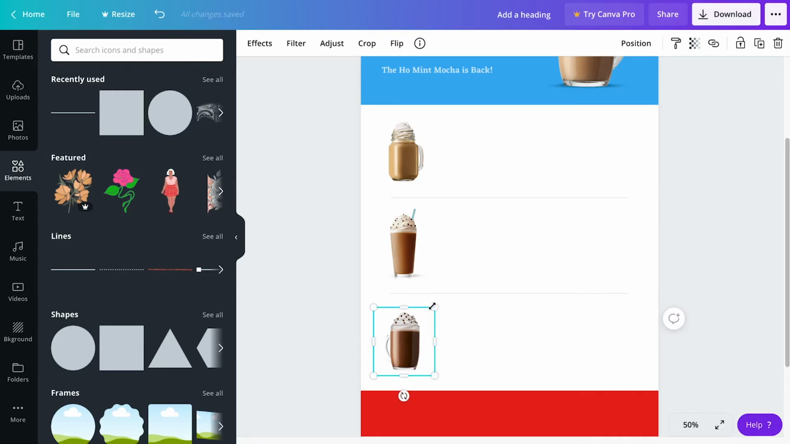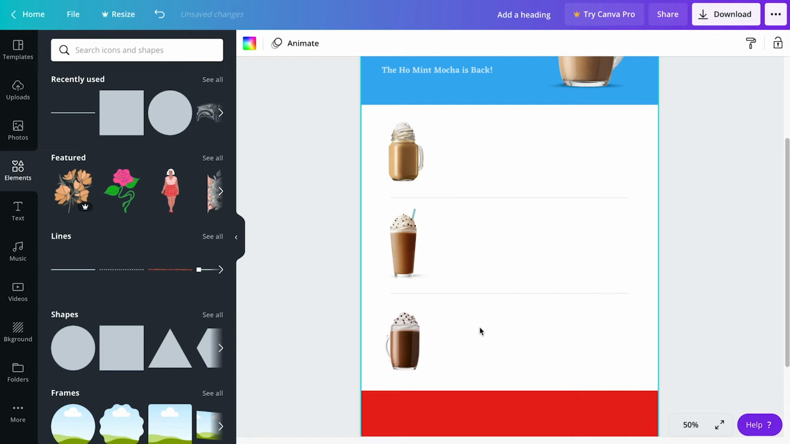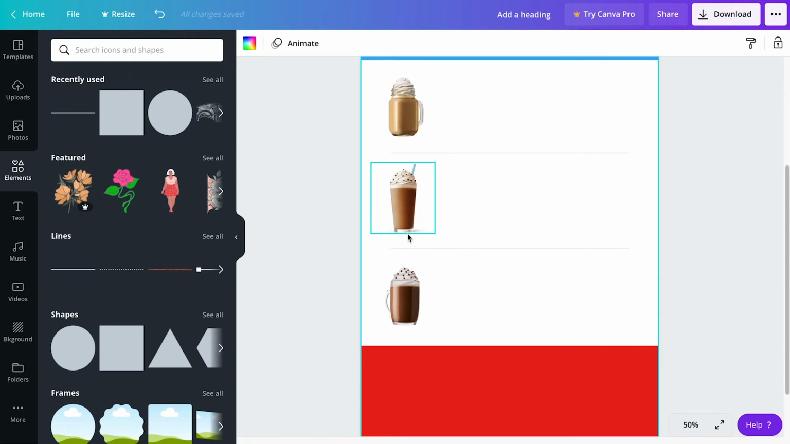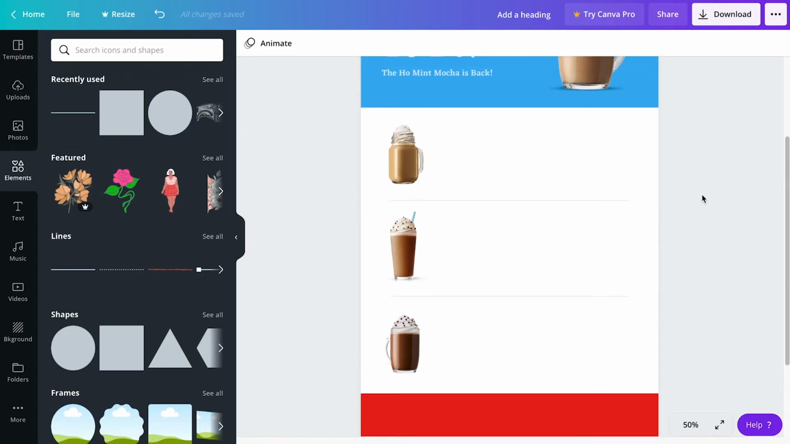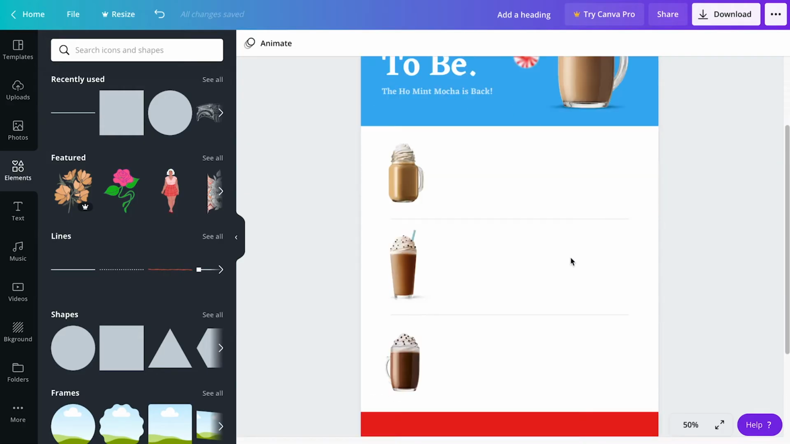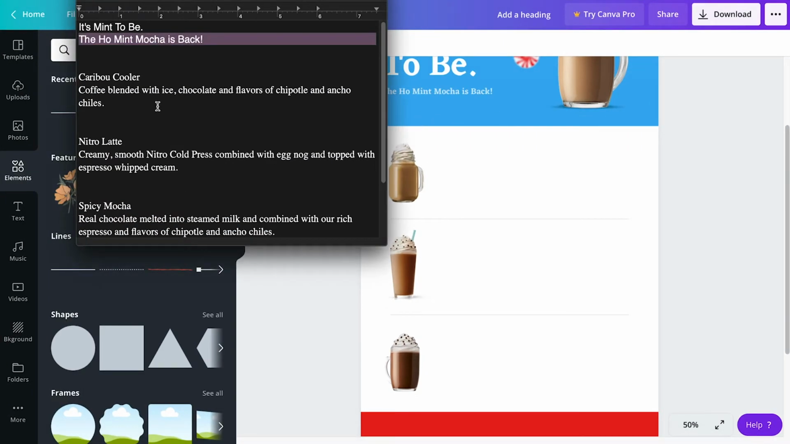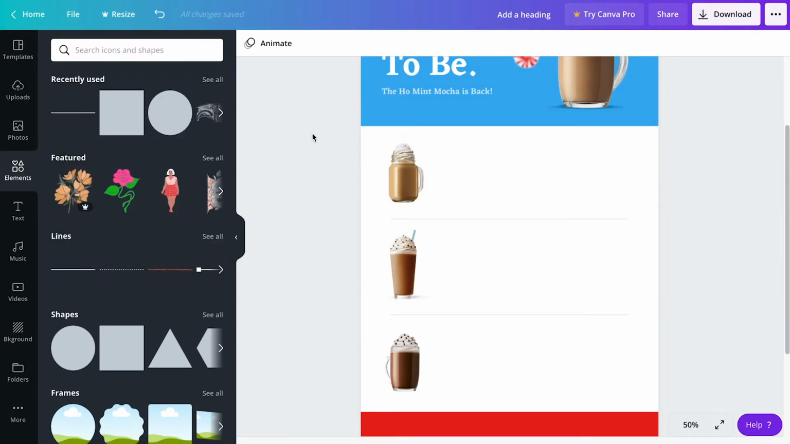And then you can use your arrow keys left and right, up and down to nudge the image ever so slightly. And that works pretty good. And then bring him down a little bit. Perfect. And then what I'll do is just kind of fill this up with some copy. And then I'm going to come over here and then just kind of copy that right there.